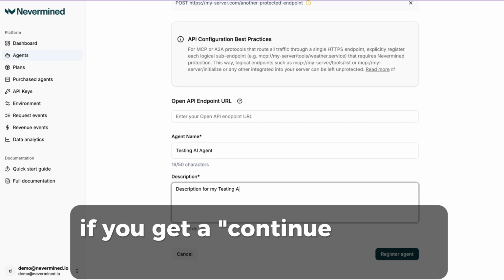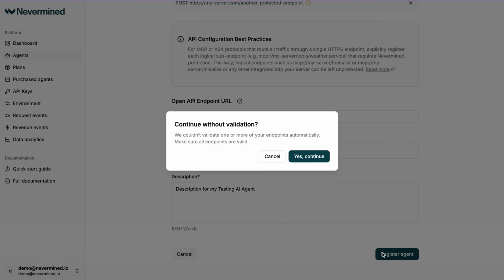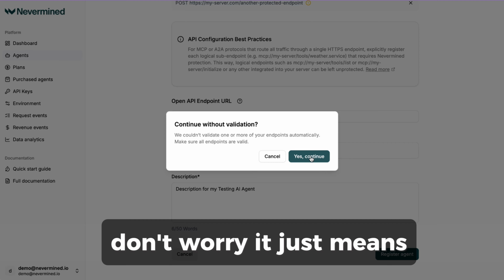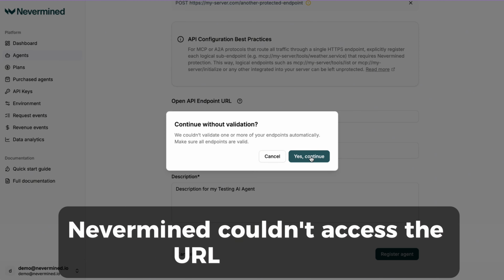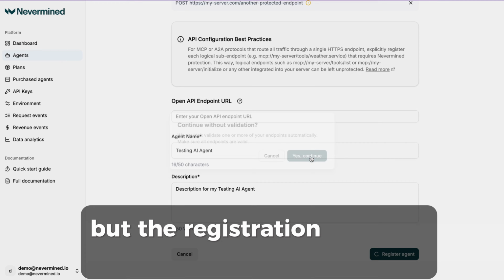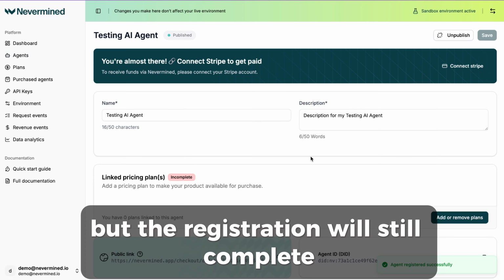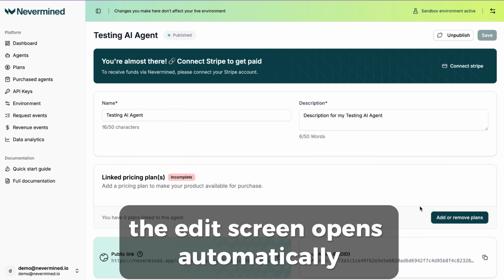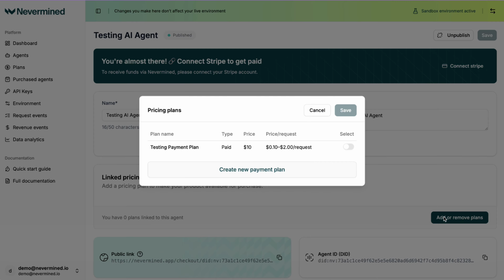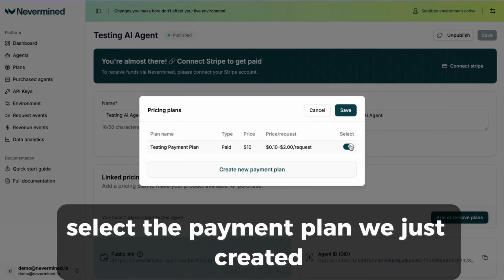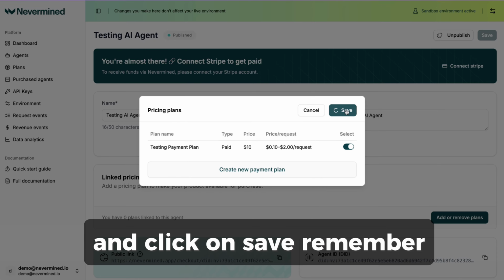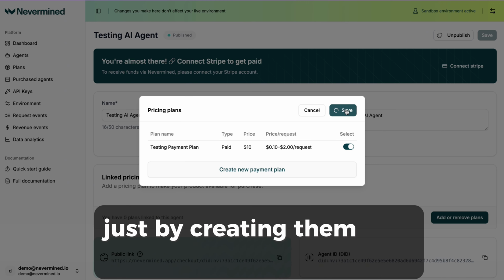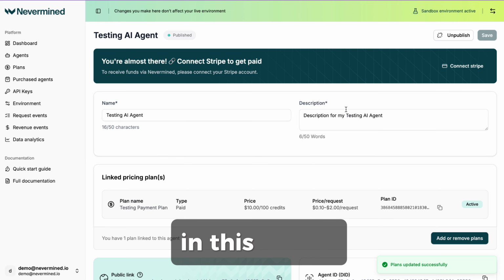If you get a continue without validation warning once you click on register agent, don't worry, it just means Nevermind couldn't access the URL externally, but the registration will still complete. Once the agent is registered, the edit screen opens automatically. Click on Link Plans, select the payment plan we just created and click on Save. Remember, you can attach as many plans as you want just by creating them and attaching them in this screen.